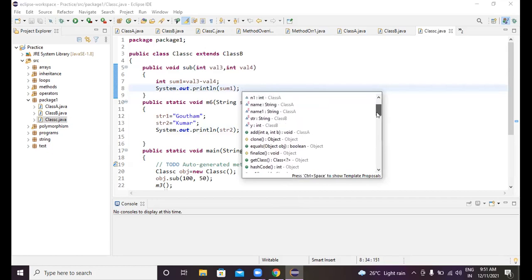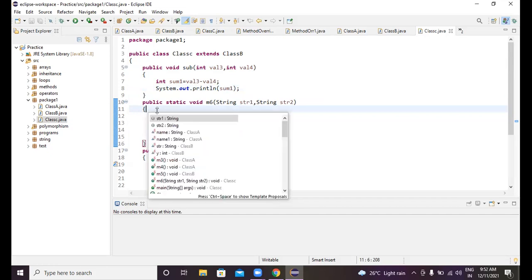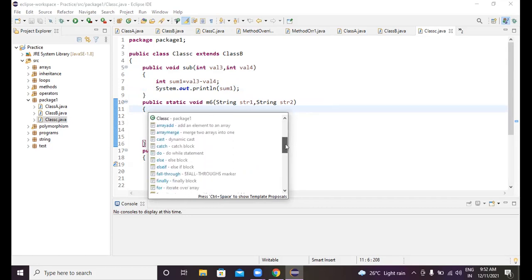Yeah. Here it shows static methods and also non-static methods. Okay. Can you come on line number 17 and line number 11 and see that? What are the methods there? Only static methods, right? Yeah.